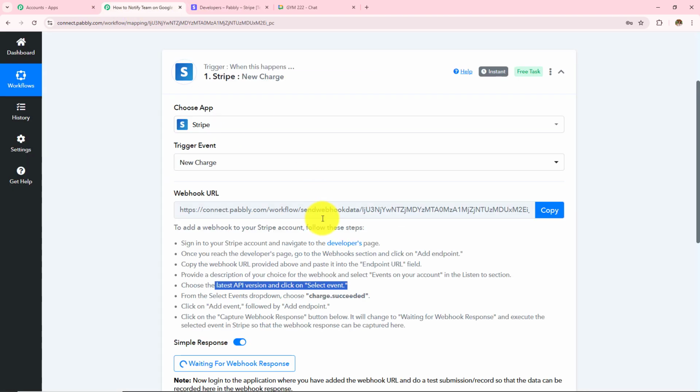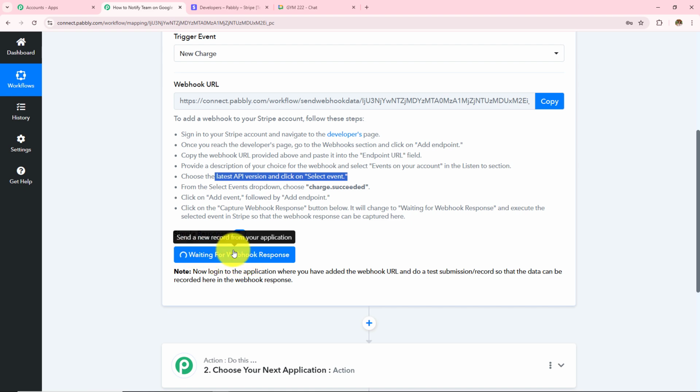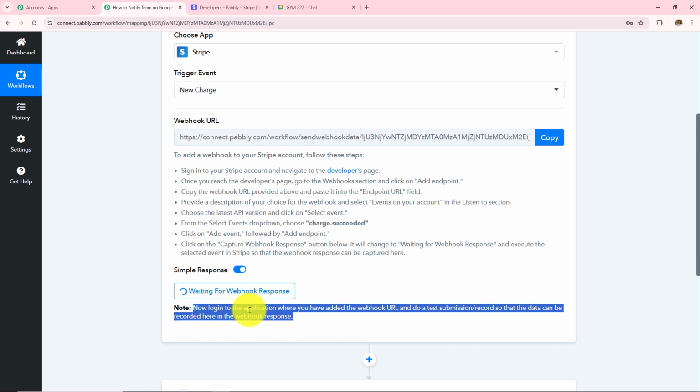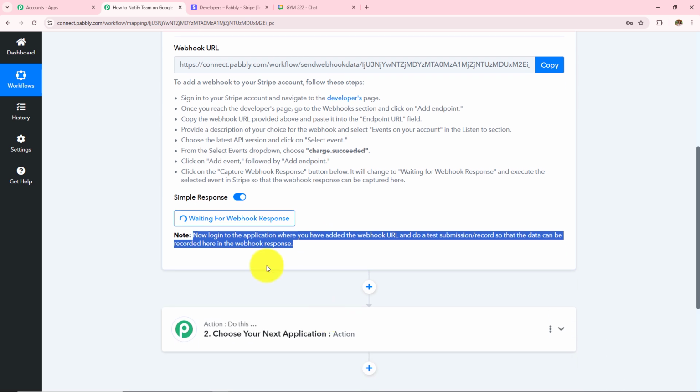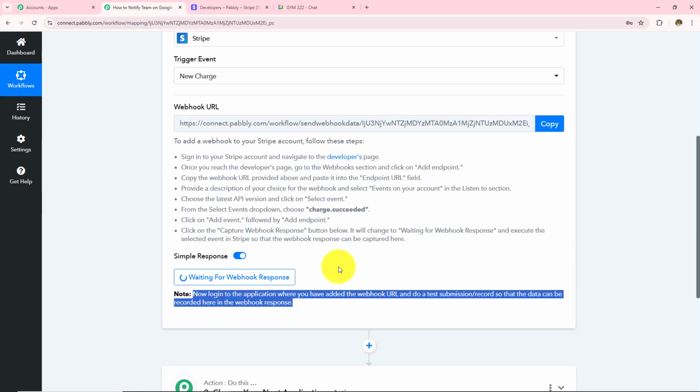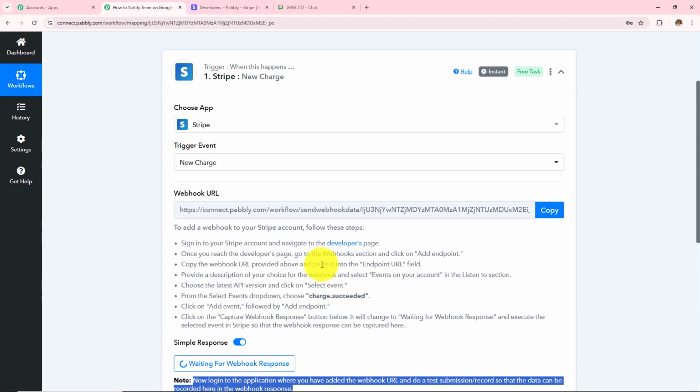So let's open my Pabbly Connect, and over here I can see waiting for the webhook response, and under this it is written, now log into the application where you have added the webhook URL and do test submission so that the data can be recorded here in the webhook response. This means, so as to get the webhook response over here, I need to do a test submission, for which I am going to make a test payment in my Stripe account, and if Pabbly Connect captures that payment and all the other details, this means the connection that we have created with the help of this webhook URL between Pabbly Connect and Stripe is successful.